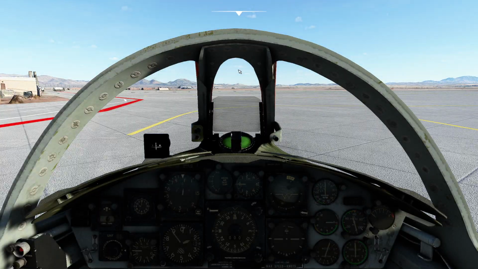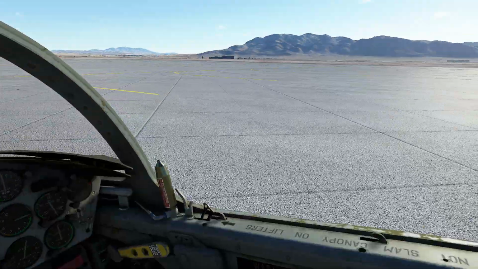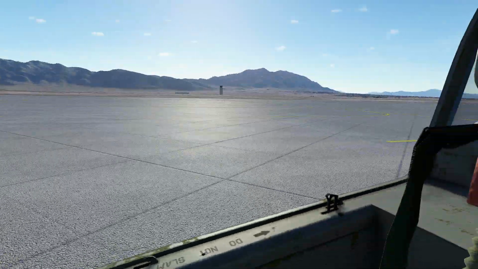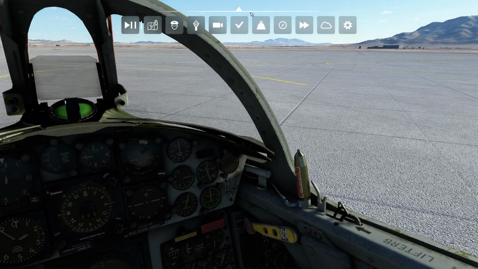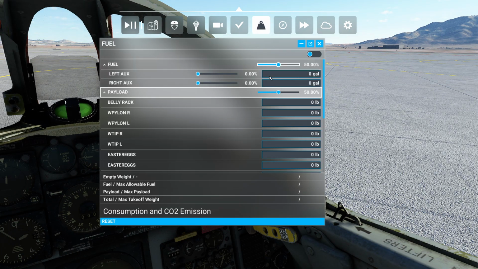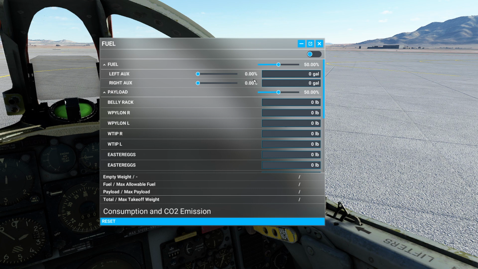Now, first things first, when you're operating this airplane, you have to remember that this airplane is designed from the outset not to be completely independent, which means if you were to come to the top of the screen and click on fuel right here, you'll notice that we have payload, but we're not carrying any fuel whatsoever. Now, you're sitting there going, oh no, what do I do?